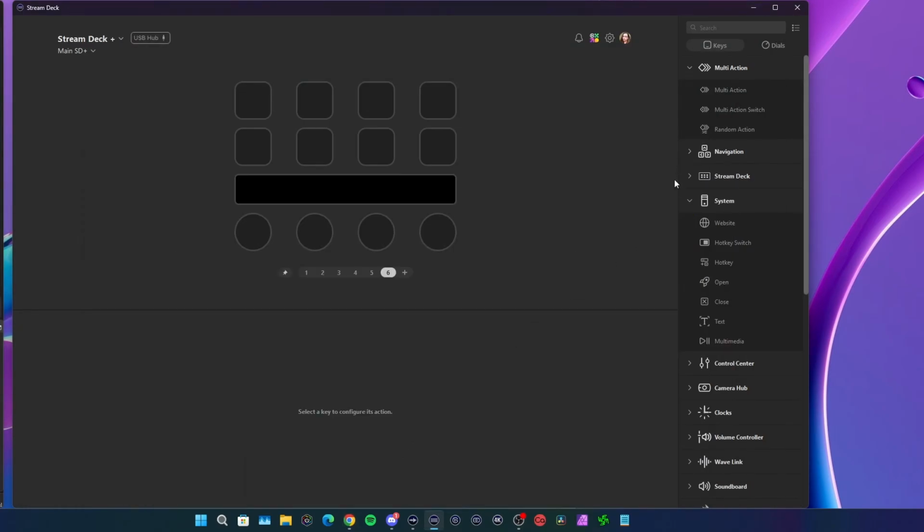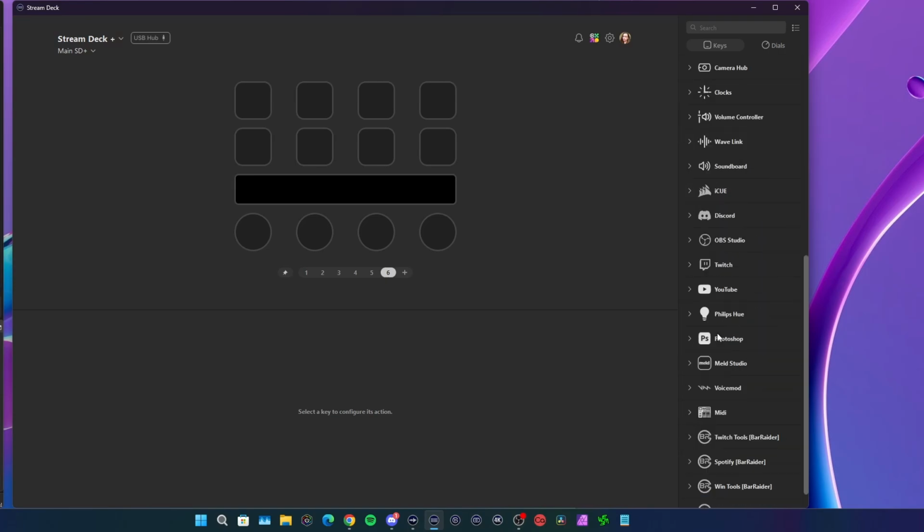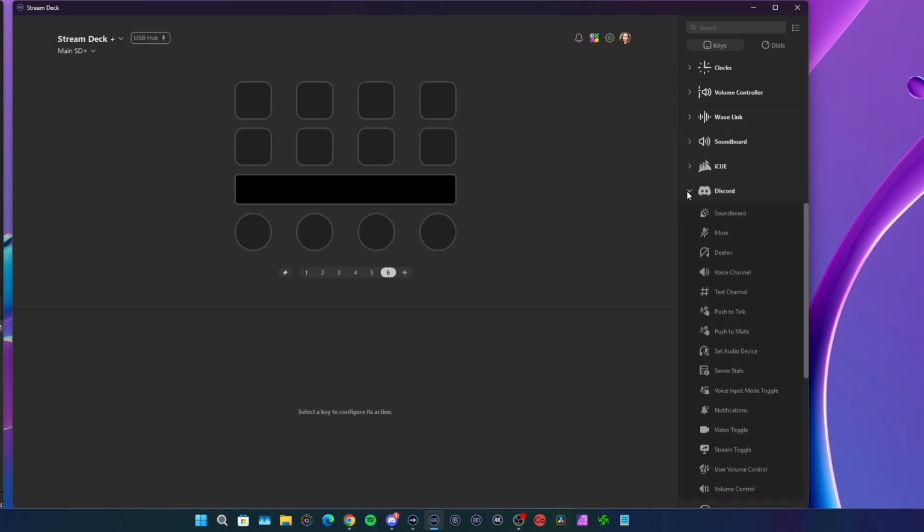All right, so first things first, me personally, I like multi-action switches because I like to toggle. So in this case for Discord, once you set up your Discord plugin, you're going to want to go to where it says set audio device. Now you can do this on a regular Stream Deck or a Stream Deck Plus. When I say regular, I'm including everything that's not a Stream Deck Plus because there's so many of them now. And we're going to select mode, and I'm going to select both.